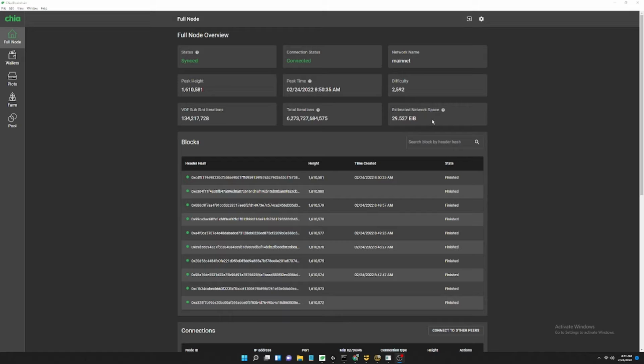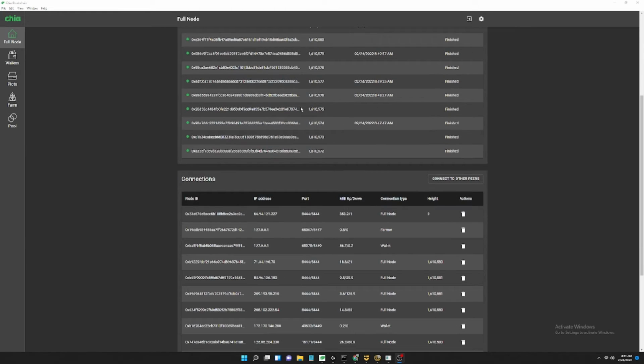The next page here is the blocks tab, and this just shows you the latest blocks here, and as you see it tells you the time there, if it's finished or unfinished, and then it only lists out like 10 of them or so. Not too big of a deal there.